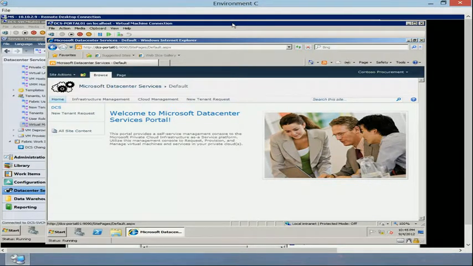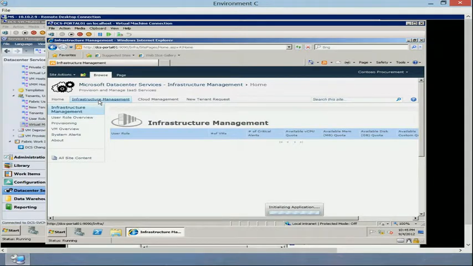So this is the homepage. I keep asking them to put a picture of me on there, but they keep saying no. I think they're trying to tell me something. So we're going into our infrastructure management page.